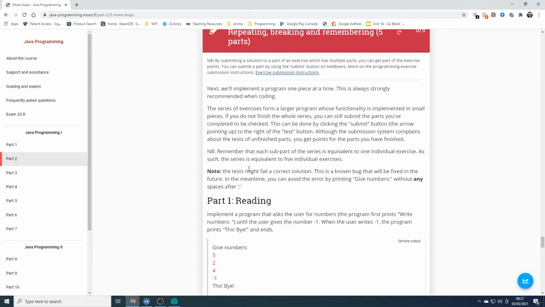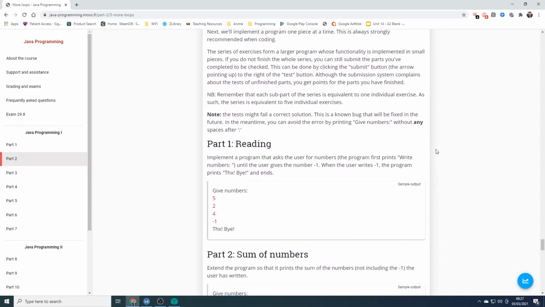So remember that each subpart of these series is equivalent to 1 individual exercise. As such, the series is equivalent to 5 individual exercises. The tests might fail a correct solution. This is known as a bug. That will be fixed in the future. In the meantime, you can avoid the error by printing give numbers without any spaces after the colon. Implement a program that asks the user for numbers. The program first prints right numbers until the user gives a -1. When the user writes -1, the program prints thanks by and ends.